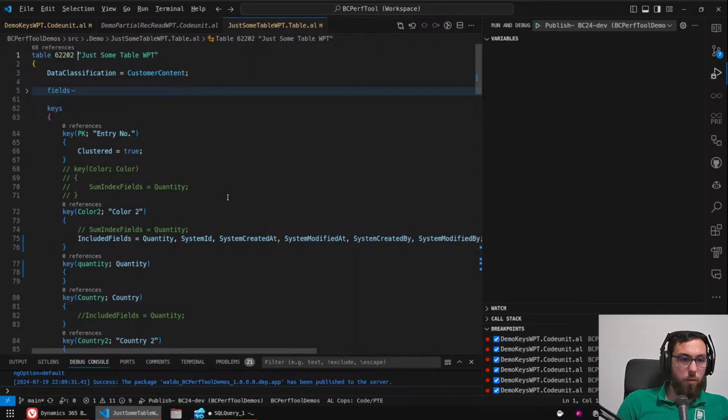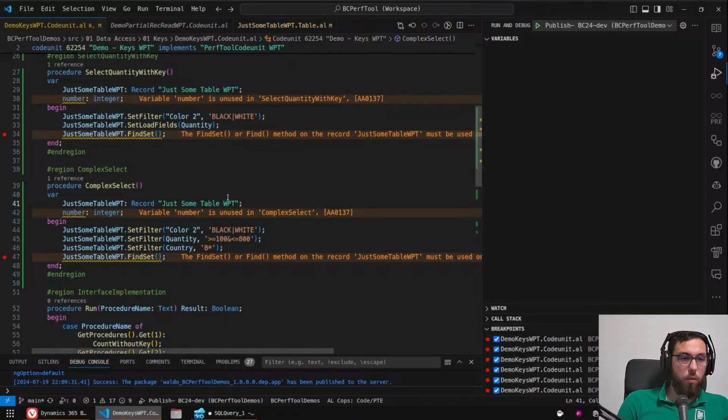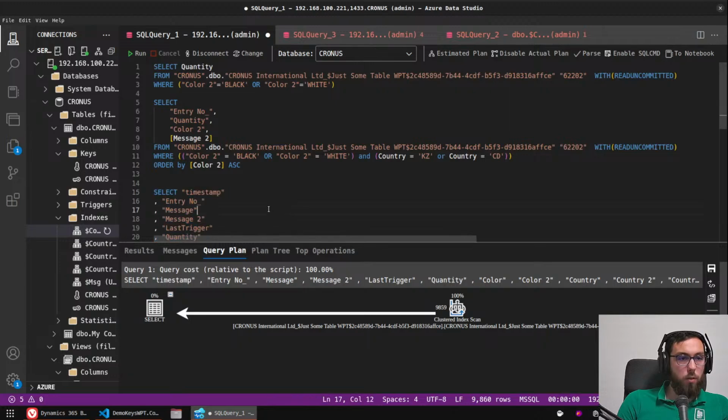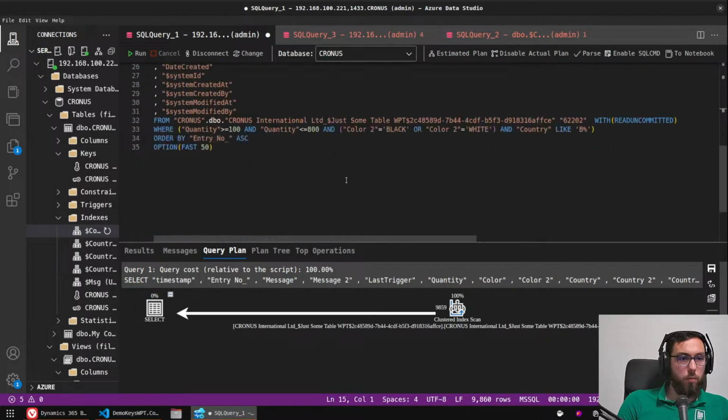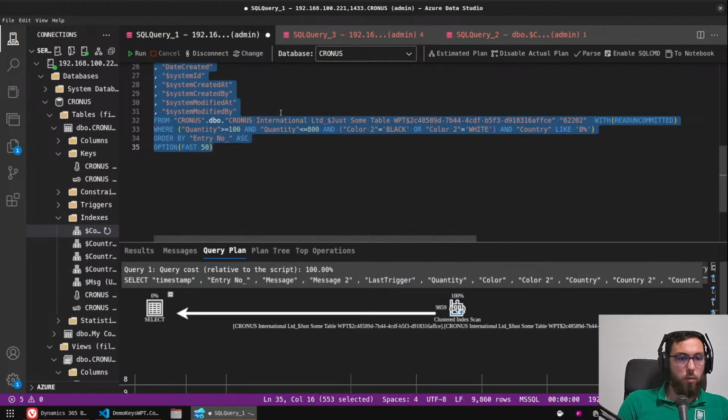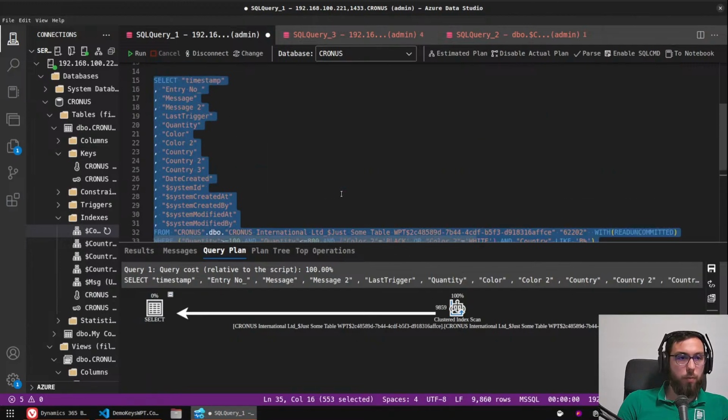By the way, did the warning go away? Yeah, now the code cop is happy. We have a key for this, for this, for this. So let's see. Run. Still clustered index scan.